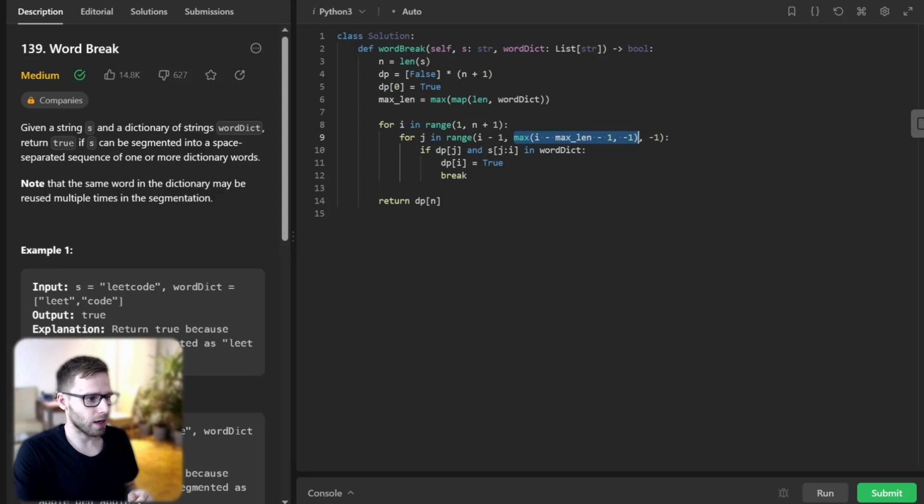Then we have a condition: if dp[j] and s[j:i] in word_dict. Inside the inner loop we check if the substring from j to i, exclusive, exists in the dictionary, and if the string up to index j can be segmented, that is dp[j]. If both conditions are true, it means the string up to index i can be segmented, so we set dp[i] to true.